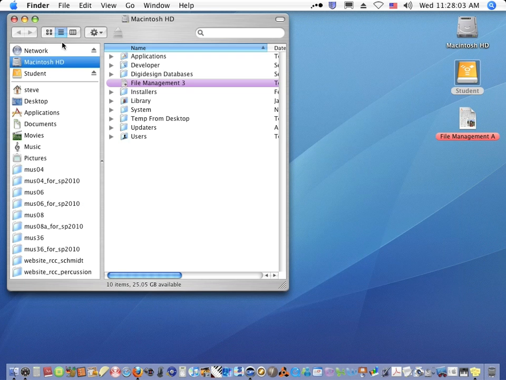First thing I'd like to show you is how to rename a file. To rename a file, you just click over its name, wait, and click a second time. A dialog box comes up and you can rename the file. Simple as that.